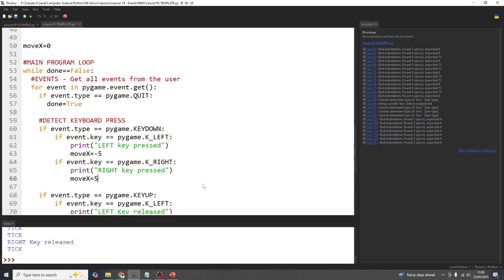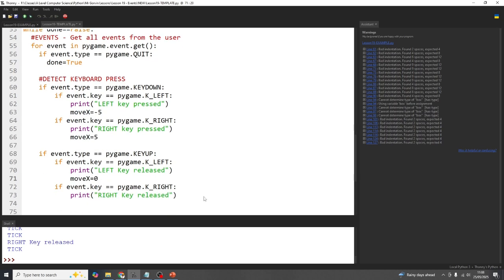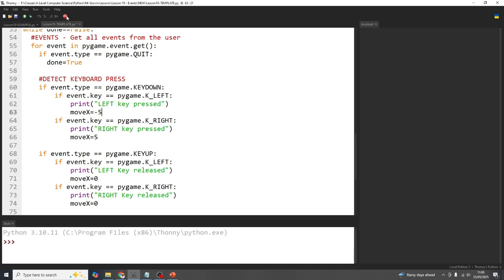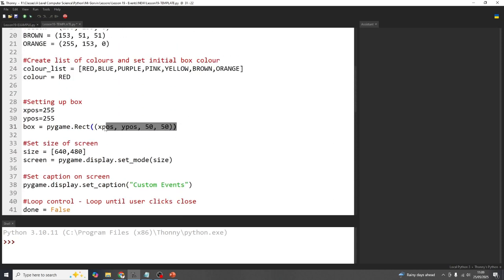However, when we release the key, when we're not pressing a key, we want to stop it moving. So we're going to set move X to 0 again, and the same for when we release the right key. So basically, if we press key down, it's going to set it to move left or right. And if we press key up, it's then going to stop the movement. Now, at the moment, that's not actually going to do anything because we haven't used it yet. So if we go back to our box at the top here, this is where the box is being set up, and it's being set by the X and Y position.